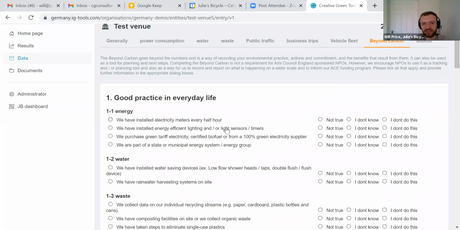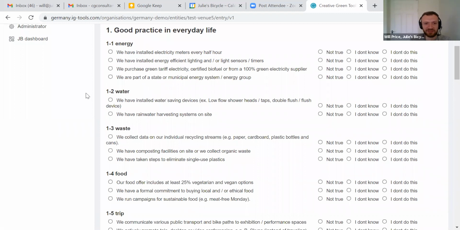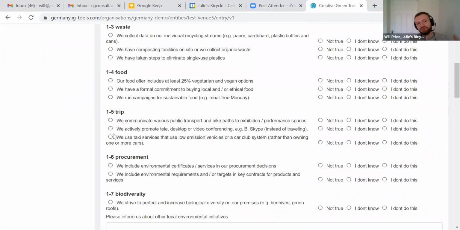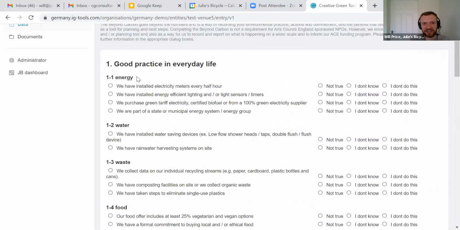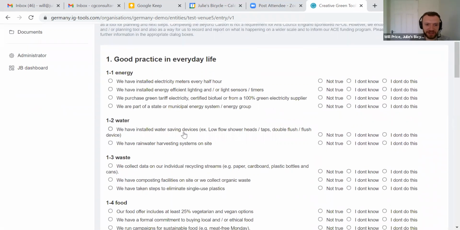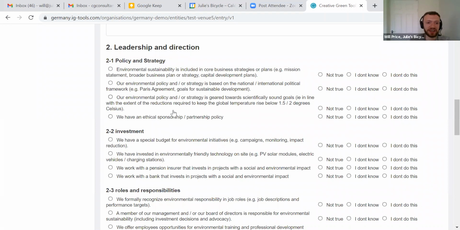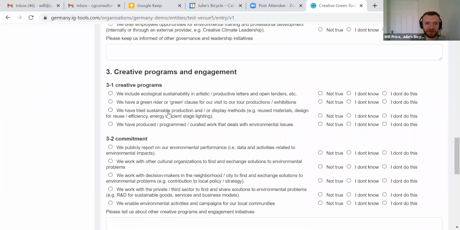So this is set up as a simple checklist, looking at different areas where we ask simple questions about things they're doing. Things around energy, water, waste, food. There are different sections here, but it's really just yes, we are, or no, we're not doing certain things. It's split into a few areas: everyday good practice in a few different areas, some bits about policy and strategies, roles and responsibilities, investment, and some stuff around creative programming.